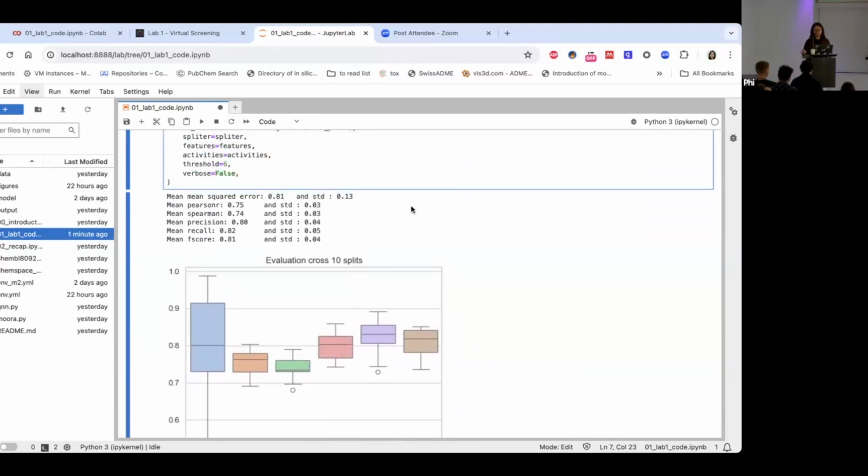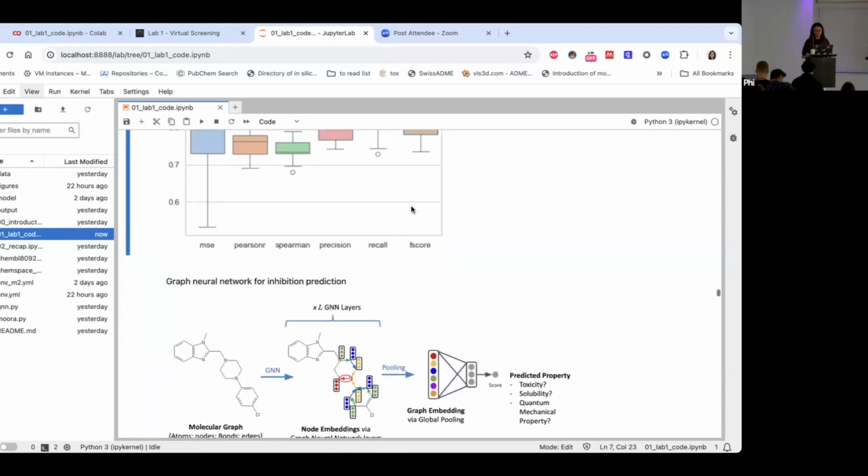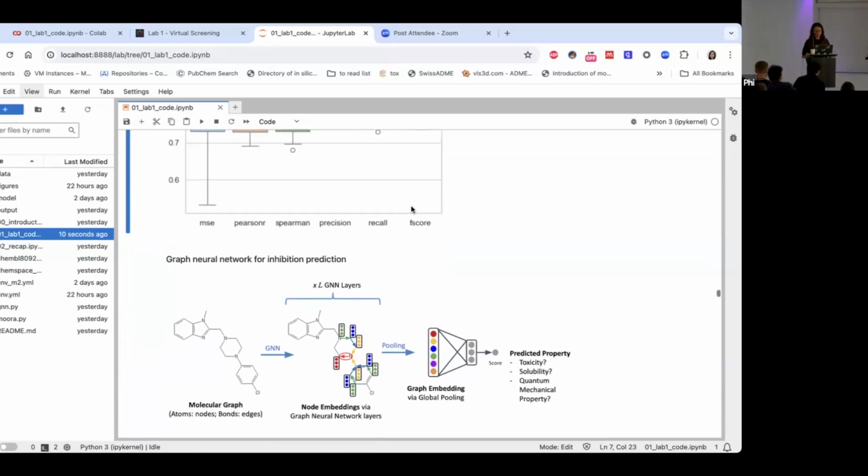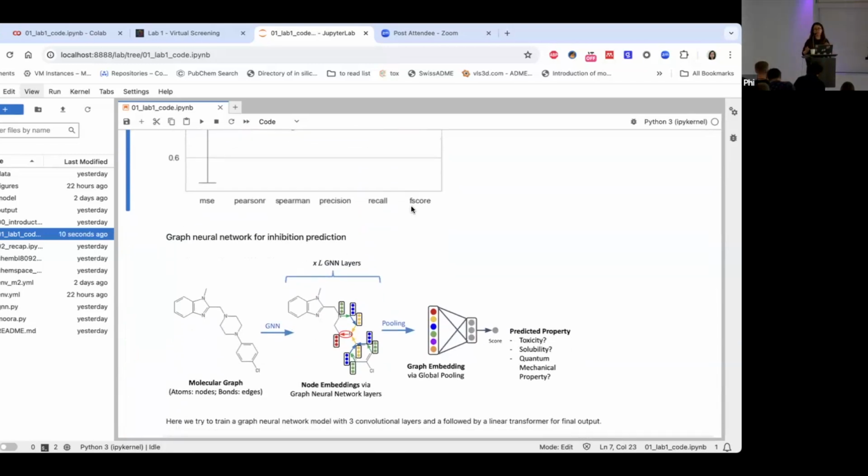And maybe we can use this model for virtual screening for our purpose in this virtual screening scenario. Okay, that was random forest, the baseline. And now, for this tutorial, during the day, we have also talked about GNN.